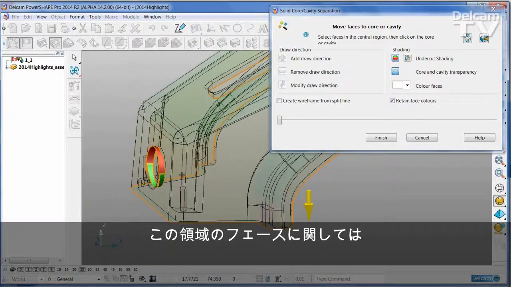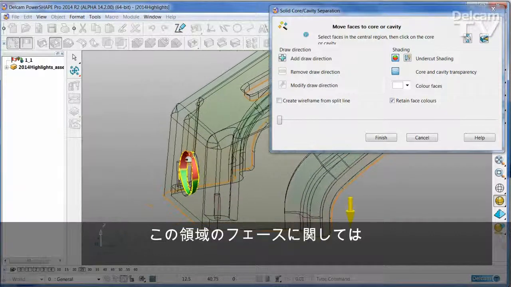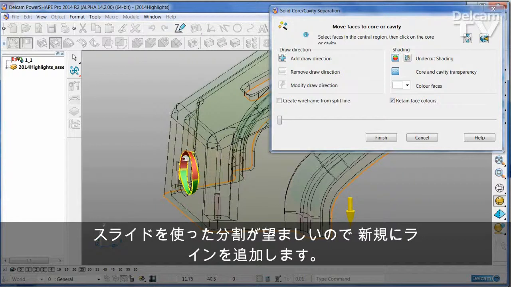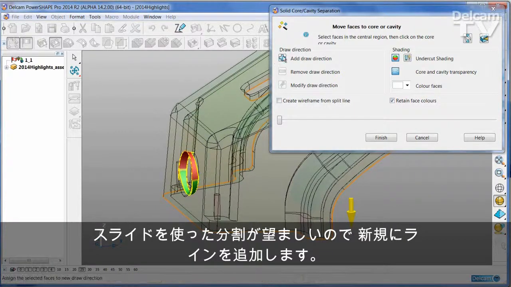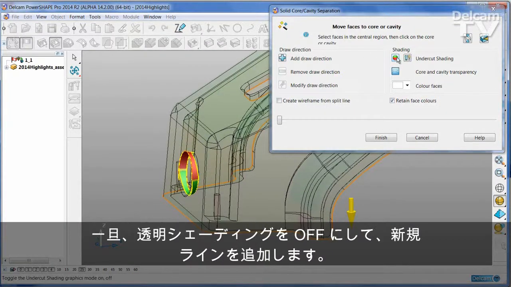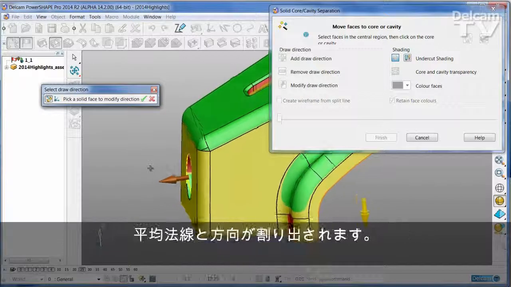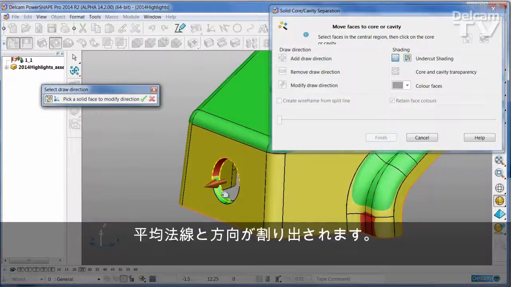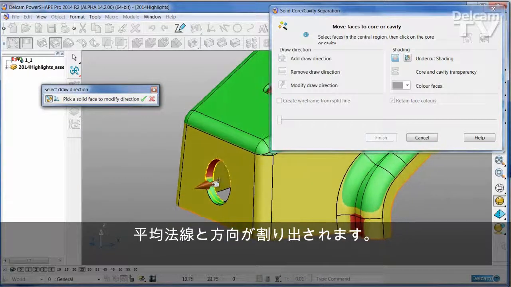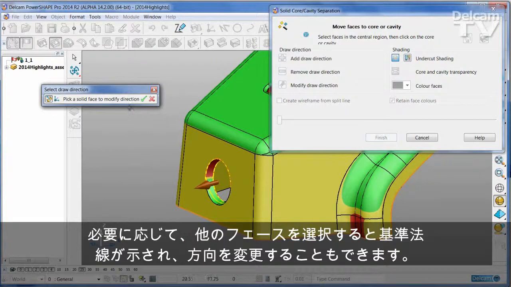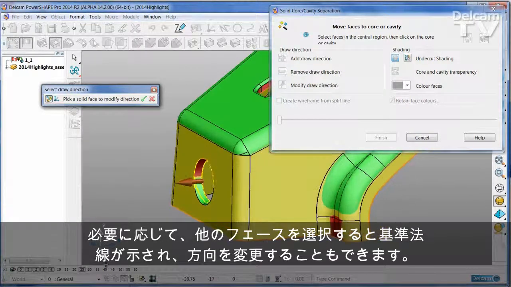There are some faces in this region that would be more convenient if they were split out using a slide. So I'm going to add a new line of draw. I'm going to turn off the transparent shading for a moment and add a new line of draw. This works out the average normal and gives us a direction. If you wish, you can change the direction simply by picking another face of the solid to give you a reference normal.